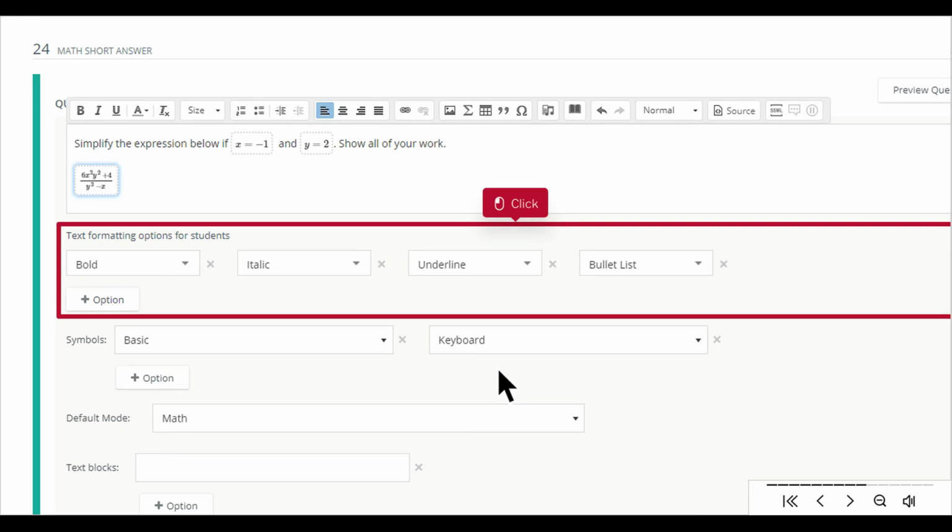You can enable or disable rich text options in the Text Formatting Options for Students area. Notice the default options are bold, italics, underline, and bulleted list. If you need to add additional options, you can click the plus option button. If you need to remove options, you can click the X to the right of each option to remove it.